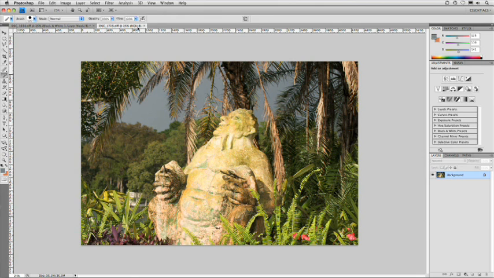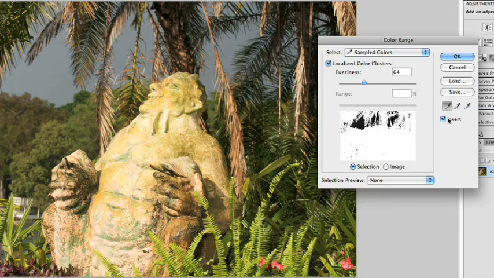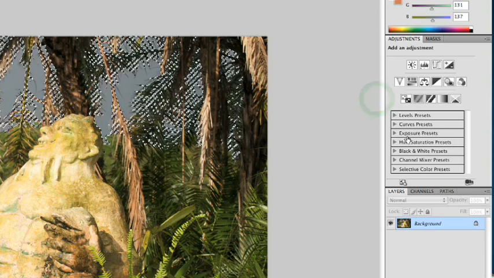Let's take a technique we used earlier in one of our shows called the Color Range command. Select Color Range. Make sure the invert box is not checked, and then just click on the color that you want. Holding down the Shift key, you can pick up more until you've got a good selection. There we go. When satisfied, I'll click OK, and now we can go after just that blue sky.